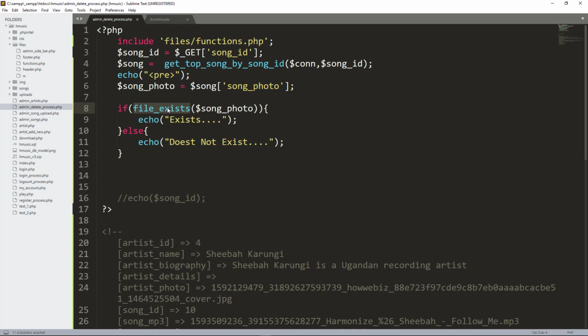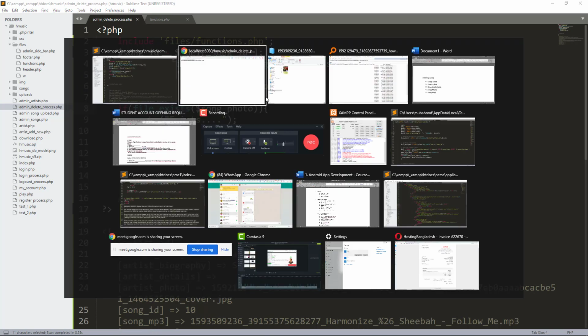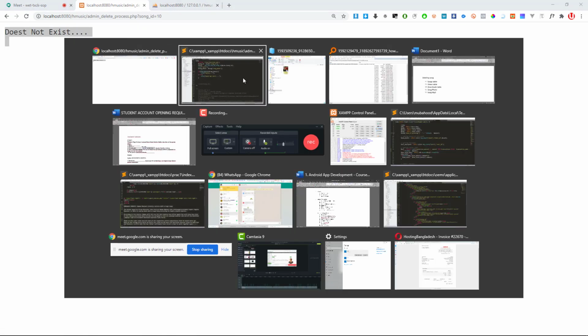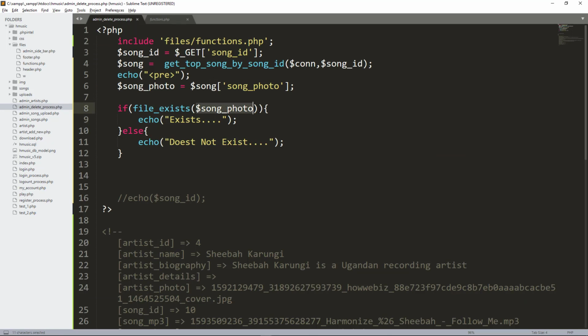It checks if a file is existing or not. So it means that I'm going to check this file if it's existing or not. Okay, so I refresh, you see file does not exist. Why does it not exist? Because I've not put it in a correct folder.